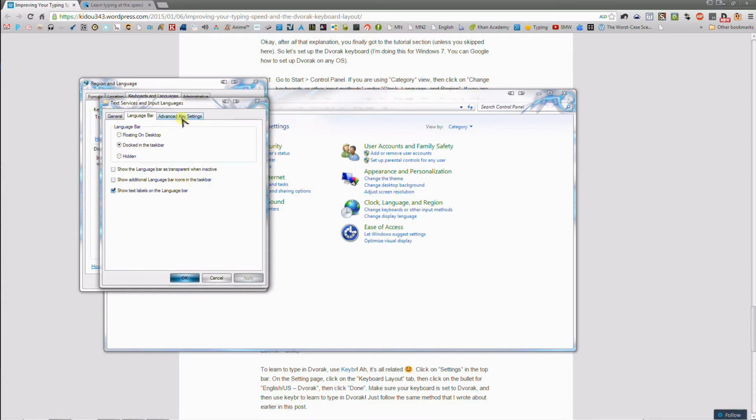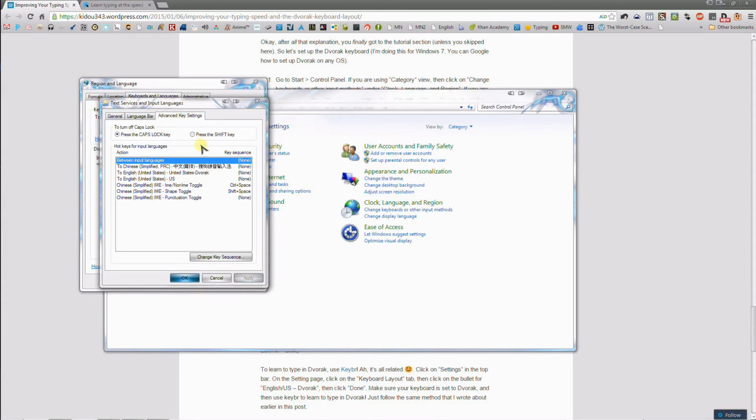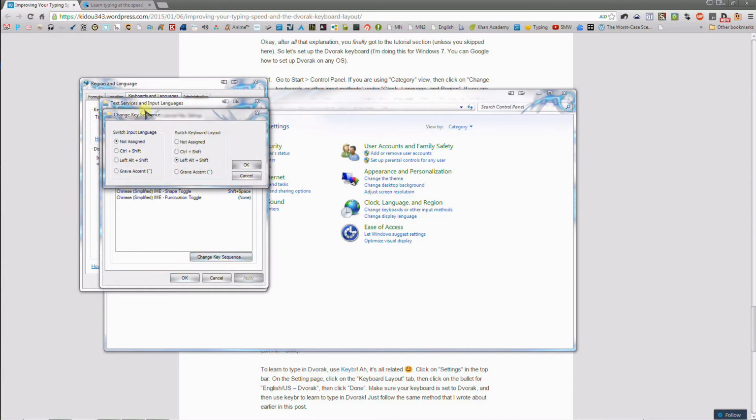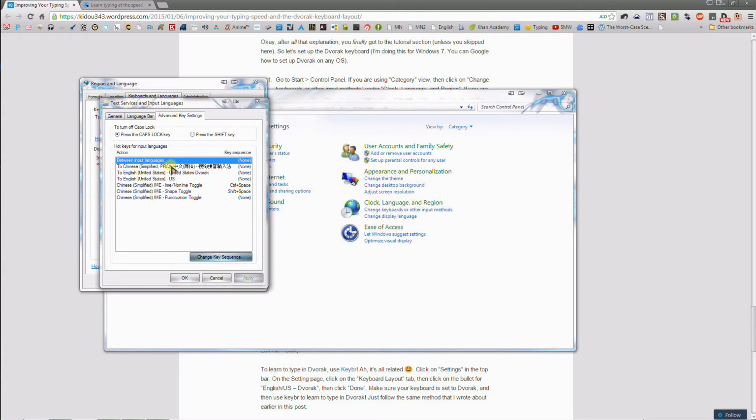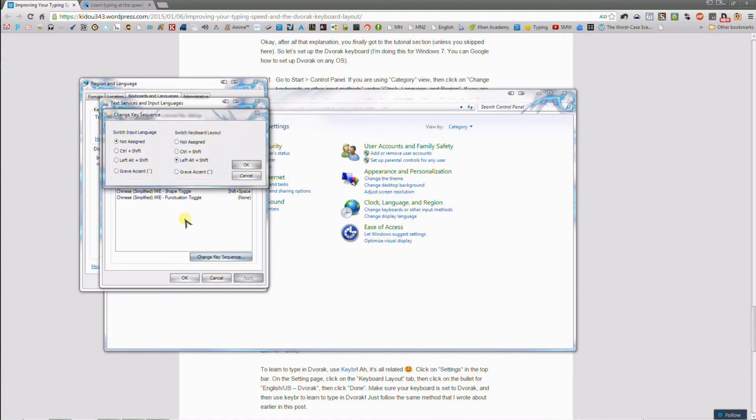Anyway, then you want to click on advanced key settings. And then what you want to do is click on change key sequence, okay? Well, yeah, you want to highlight between input languages first, and then click change key sequence. So switch between input language means that you would want to switch between languages. In my case, it would be between English and Chinese. I don't actually use Chinese that often anyway, though.